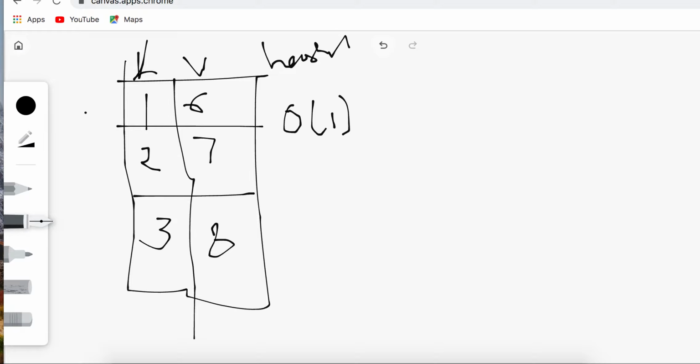This is also another important question. Many times in interviews they ask you to implement a whole hash table, meaning you have to design your own hash table.